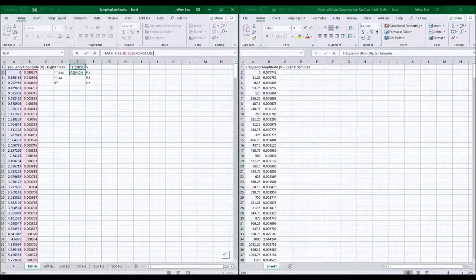If it does not equal this A measured value, then we want to return 0. And so this will create an array of values where everything will be 0 except for the one frequency that we want. And this frequency is going to be a positive value, so if I just set a max function around this if statement and then press Control Shift Enter, it will calculate that the F measured value occurs at 50 Hertz for the 1.52 volt signal.